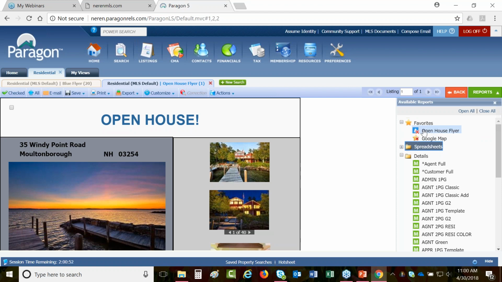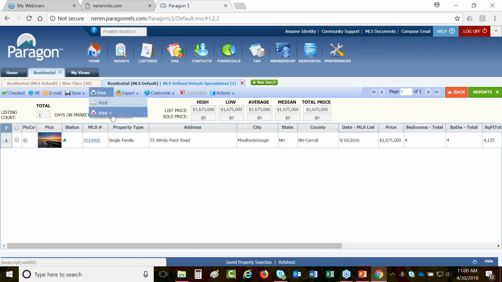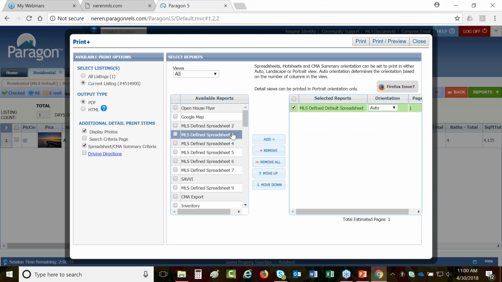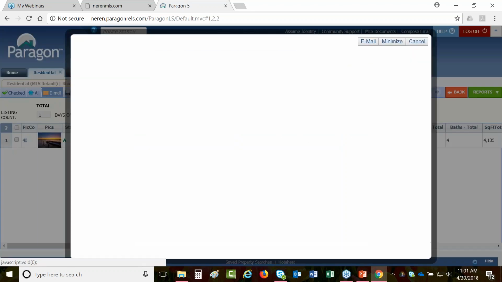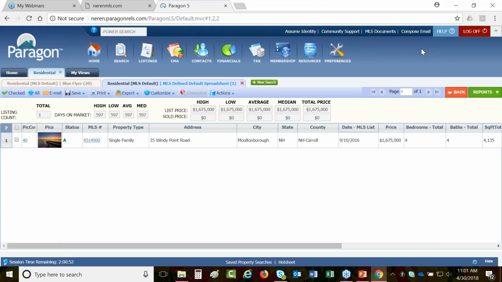Also, when you make favorites, I'm just going to switch to the spreadsheet real quick here. If you go to print plus, the reports that you've put in favorites are at the top of this list as well. So now you don't have to scroll here to find your custom report. And if you go to email, your favorites are at the top of that list as well. So it really helps to organize favorites in 3 places. Definitely do that for the ones that you've organized or created.